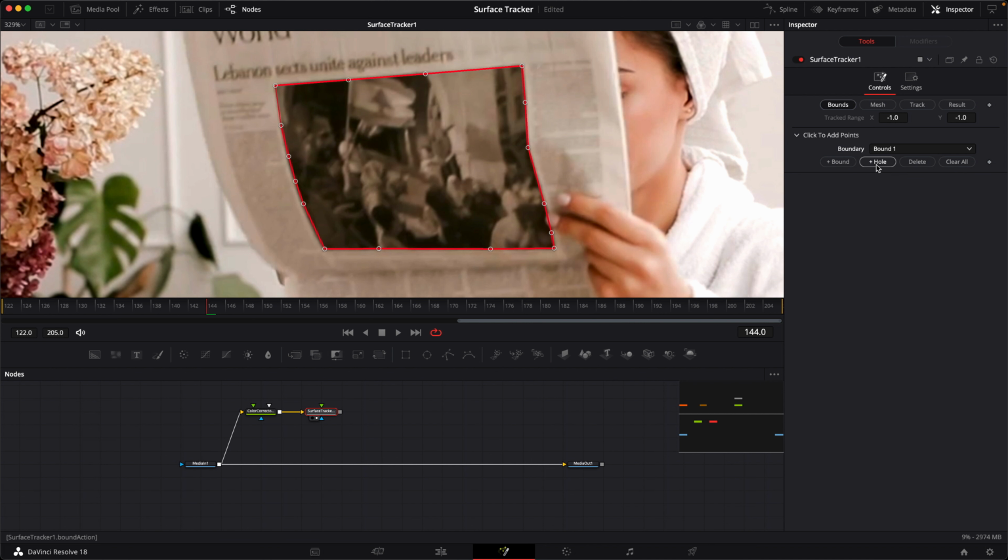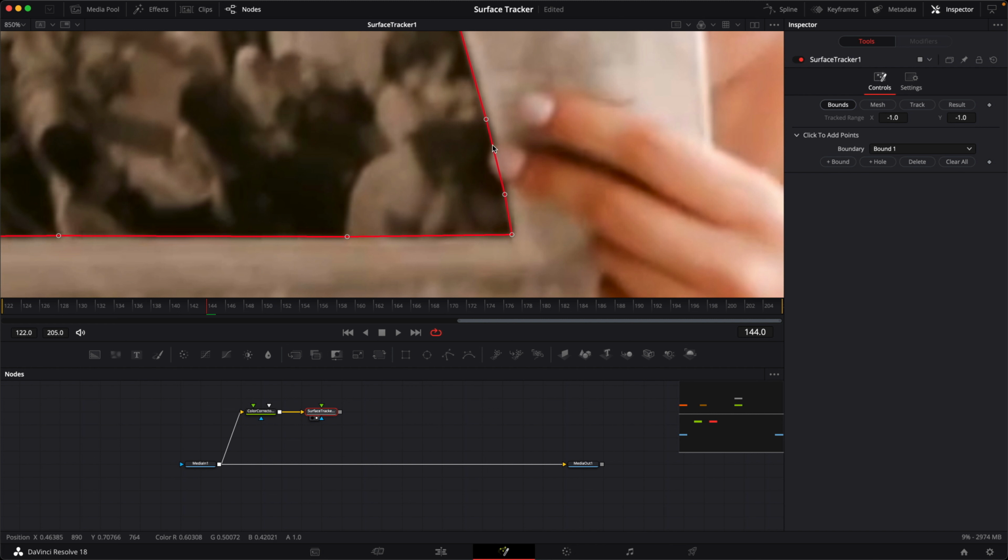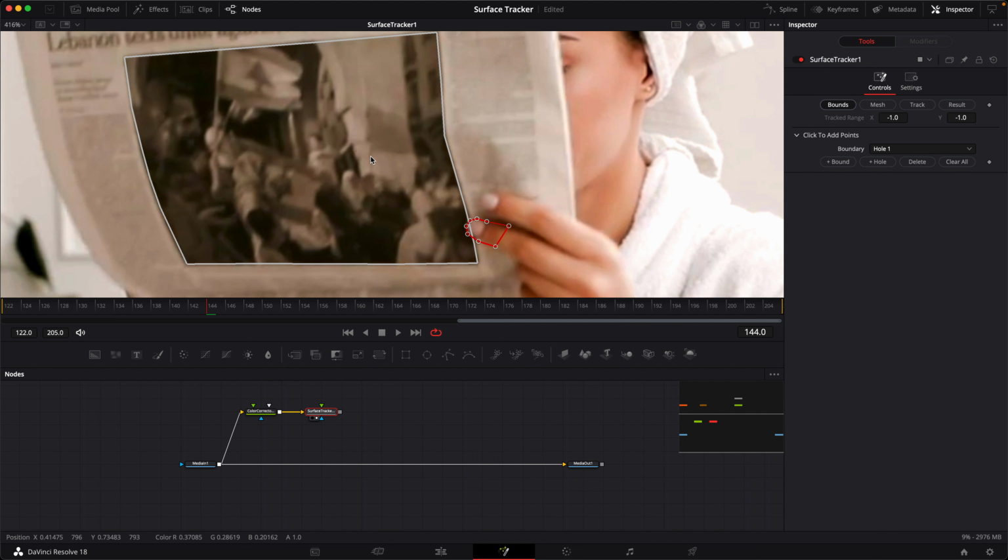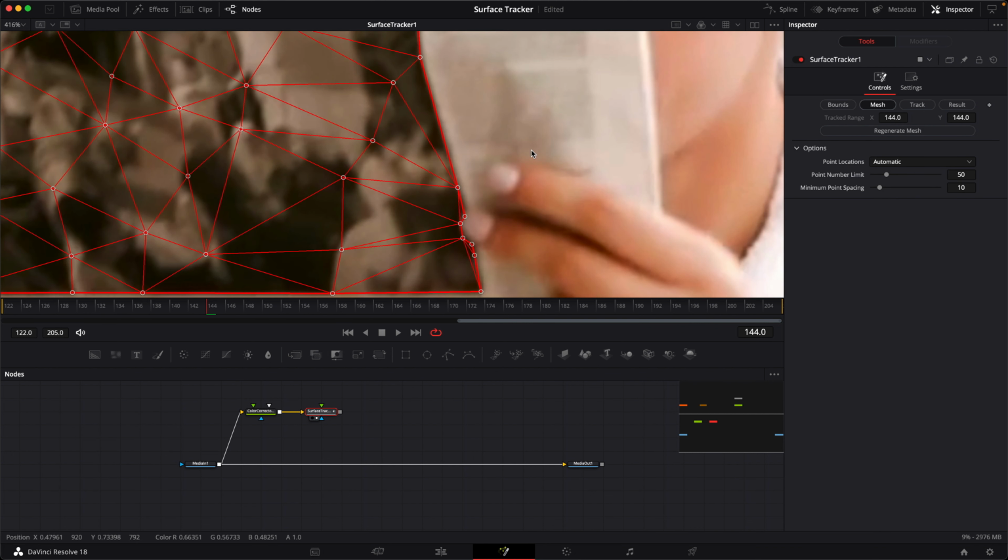Then beside that, we have a hole. For example, here we have this finger that comes across. If I click on add hole, I can add this shape, something like that. And that's going to put a hole in the mesh when it goes over into mesh. I'll just show you that real quick. If I go over to mesh, you can see right here, it cut a hole where that mask was.